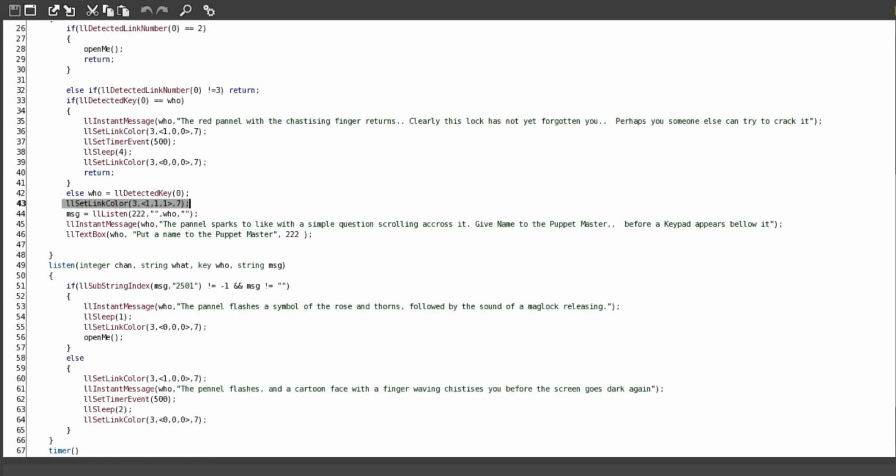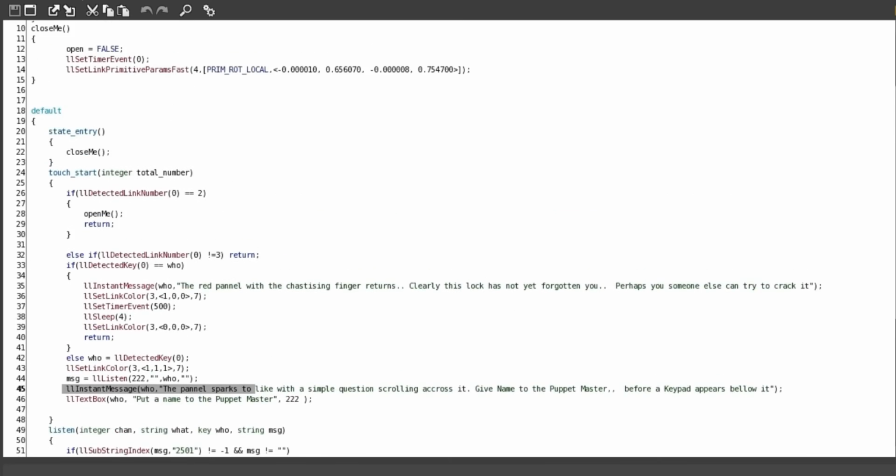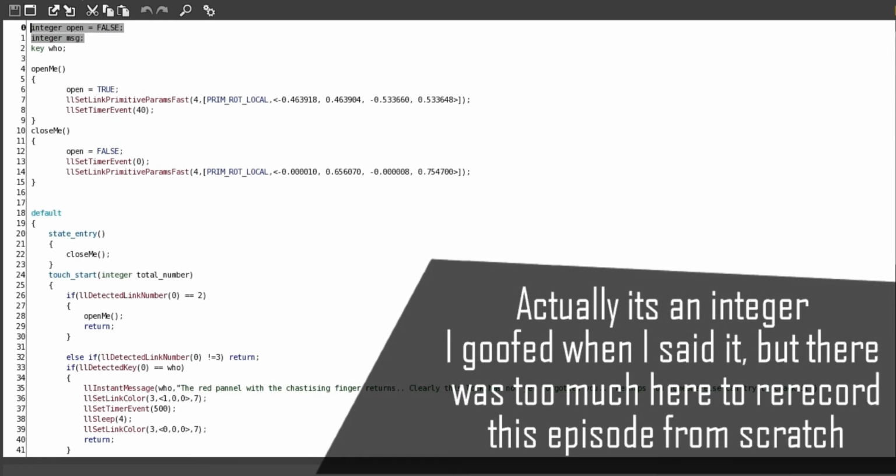It will set the link color. That's where it actually showed up blue there. Message equals, and it listens on this channel for the message here. Message is a string established up here.